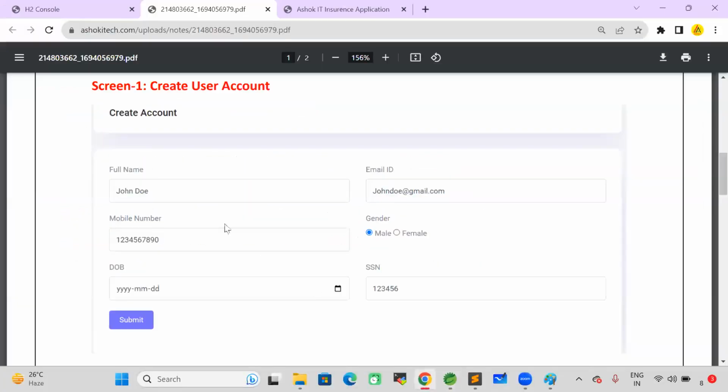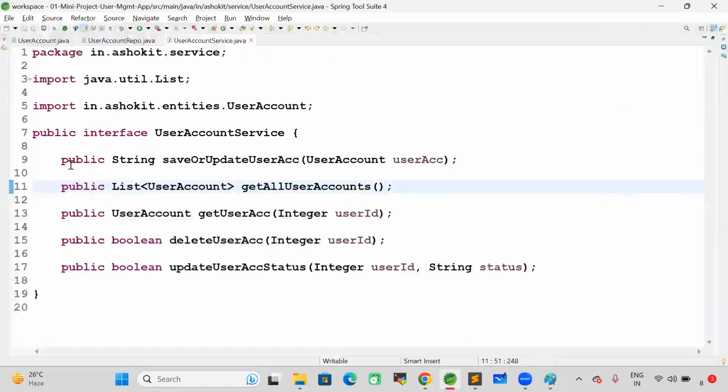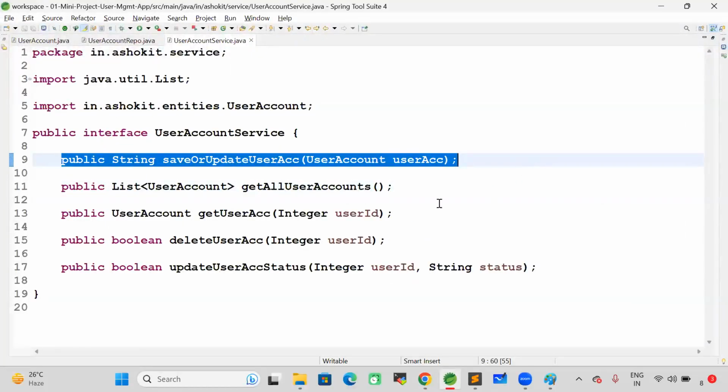So whenever the user clicks on this submit button, we will capture this form data in the form of an object. That object we are going to insert in the database table by using this method. The same method is used to insert the record as well as to update the record.